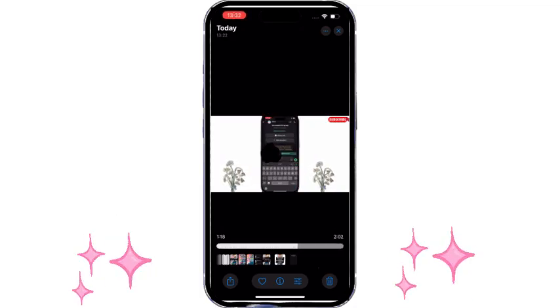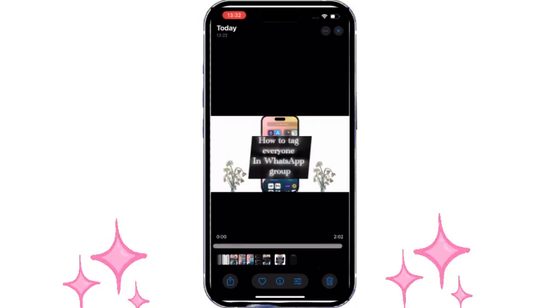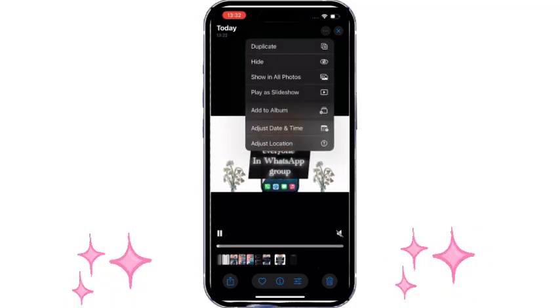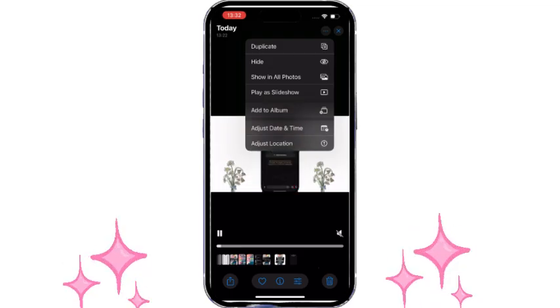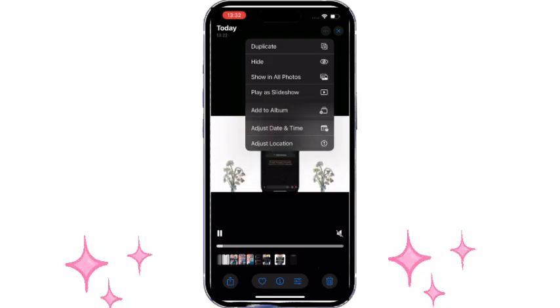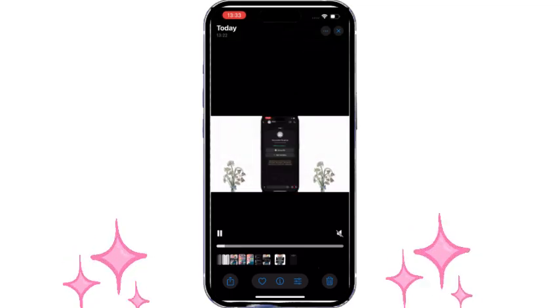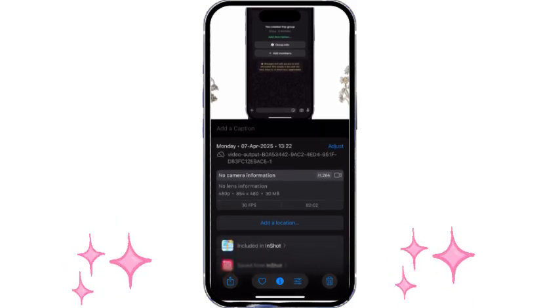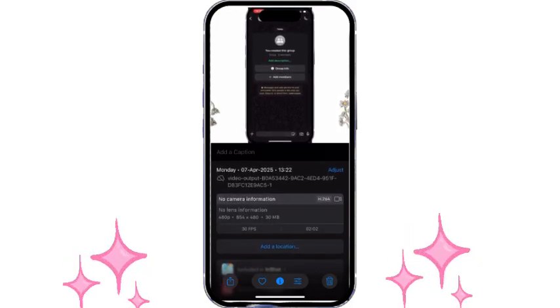So first of all, you have to select the video from your gallery that you want to share or send, or any files whatever you want to share. So this is a video, you can see it's a 2-minute larger video. As you can see, this is a larger video, so I'm going to show you by using this video how I send it to a WhatsApp account.